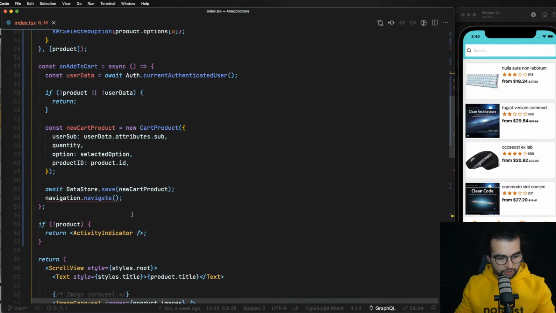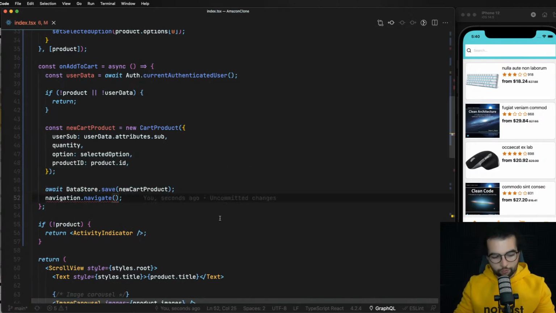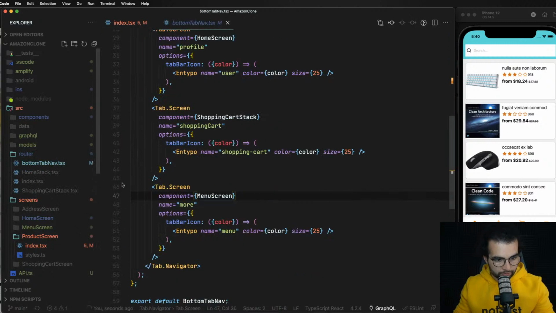So use navigate, and where do we want to navigate? To the shopping cart, but let's have a look at how it's called. In the router, in the bottom tab, we have shopping cart here.